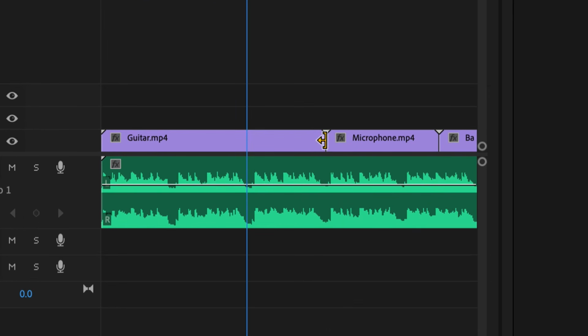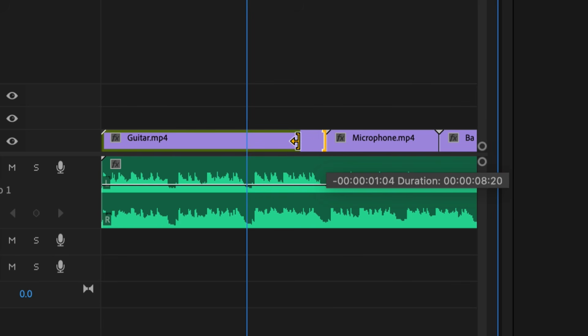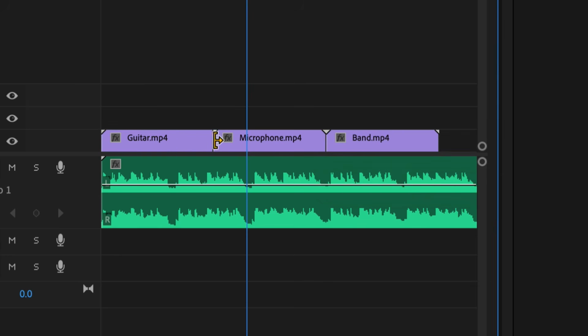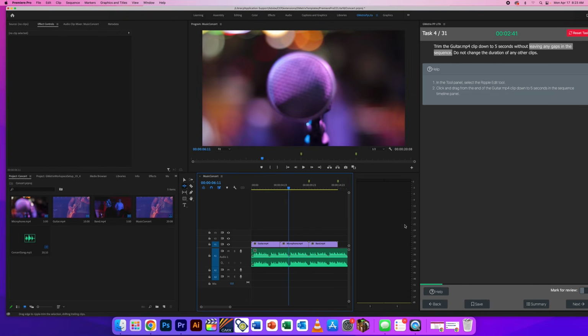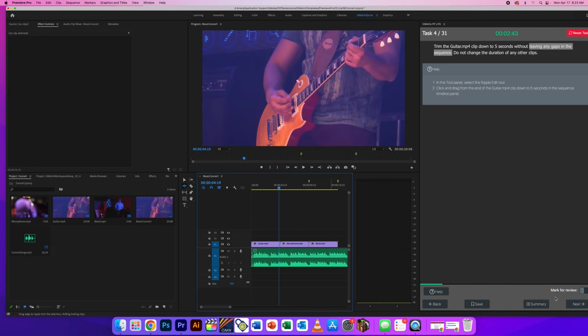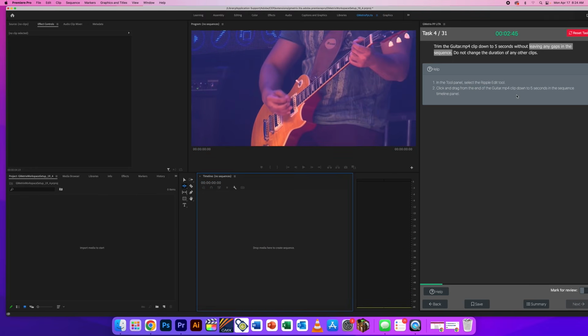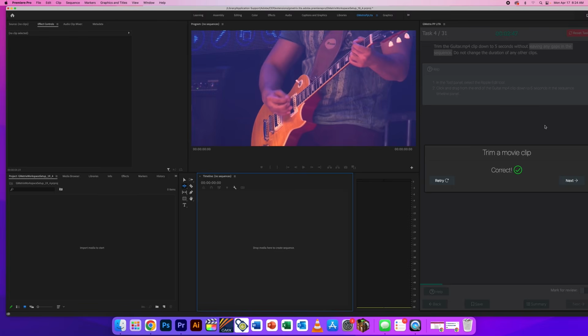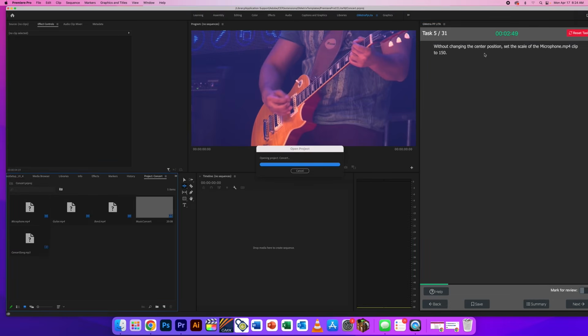I'm gonna go to the end and I'm gonna trim until this duration here that kind of pops up says 5 seconds and 0 frames. So that'll be 500 there at the end. That should be correct. As soon as you've done that, you've successfully trimmed this clip down to 5 seconds. I'm going to go ahead and click next. That is correct.